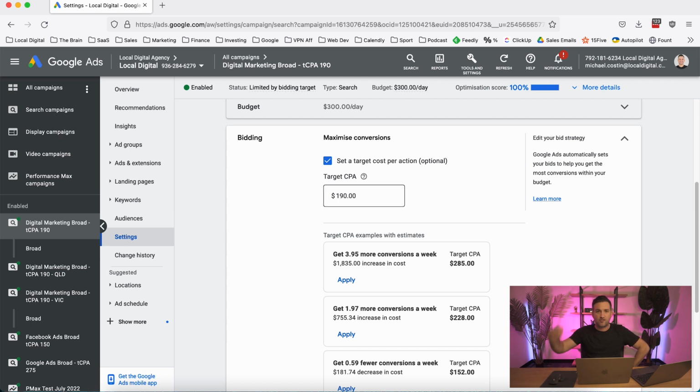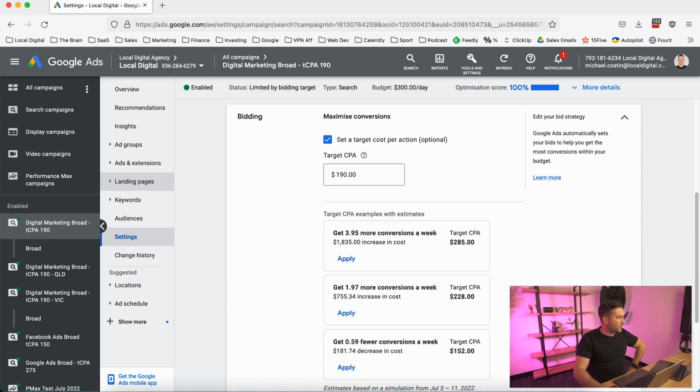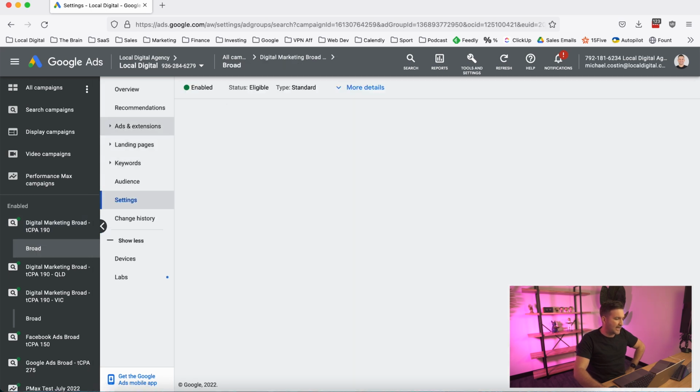But what I find is go low with it and see if Google can actually generate the leads at that lower rate rather than just letting them go at that higher rate. So on the settings side of things, that's the main things we like to do. Then I will run it with just one ad group.